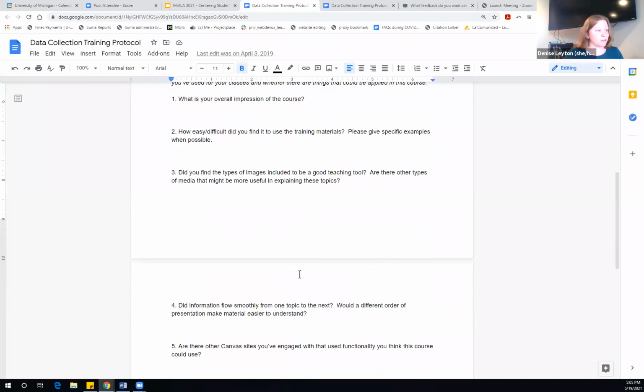Did information flow smoothly from one topic to the next? Would a different order of presentation make material easier to understand? So as you can see, these questions are going to give back opinions. They're not necessarily exactly what the person did, but with them already going through the course content and then answering the questions, they can be really insightful.